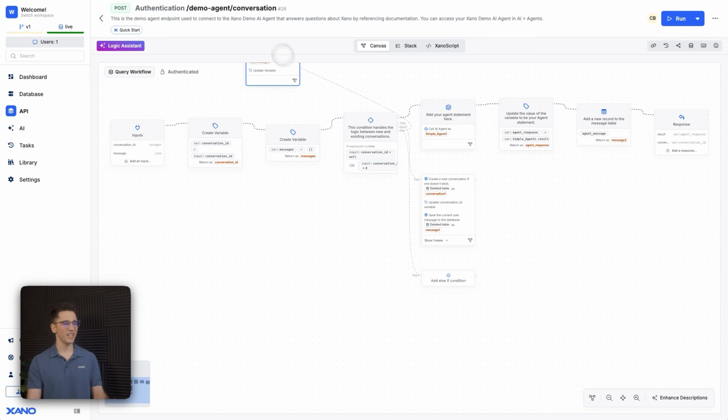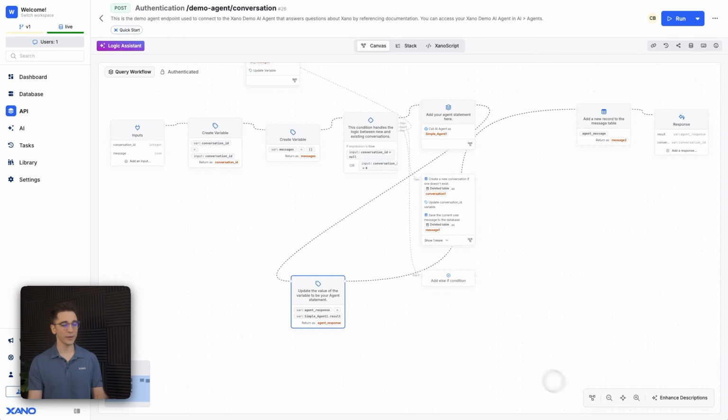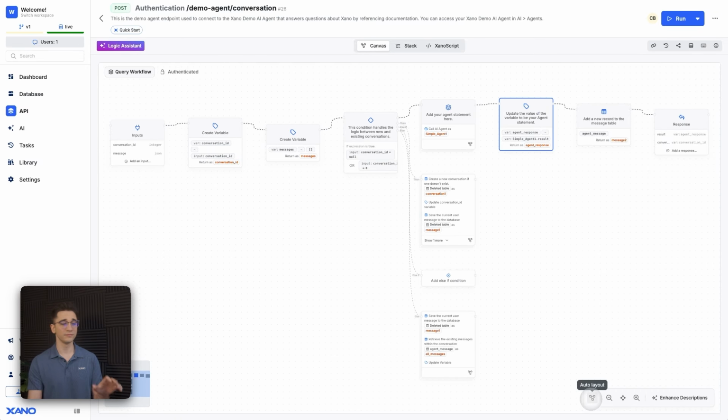And let's say it's ugly and sort of disorganized. All we have to do is click this Auto Layout button, and things are a lot nicer. We also have this Enhance Descriptions button, which will go ahead and do exactly that. Enhance the descriptions for all of the nodes, so you and anybody else who's coming into your workflow understands exactly what's happening. So now we know how to navigate around the canvas view.